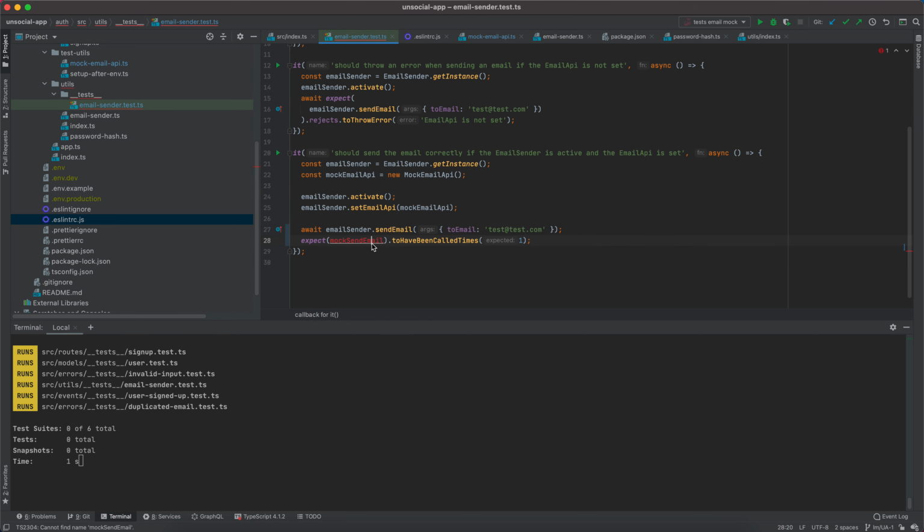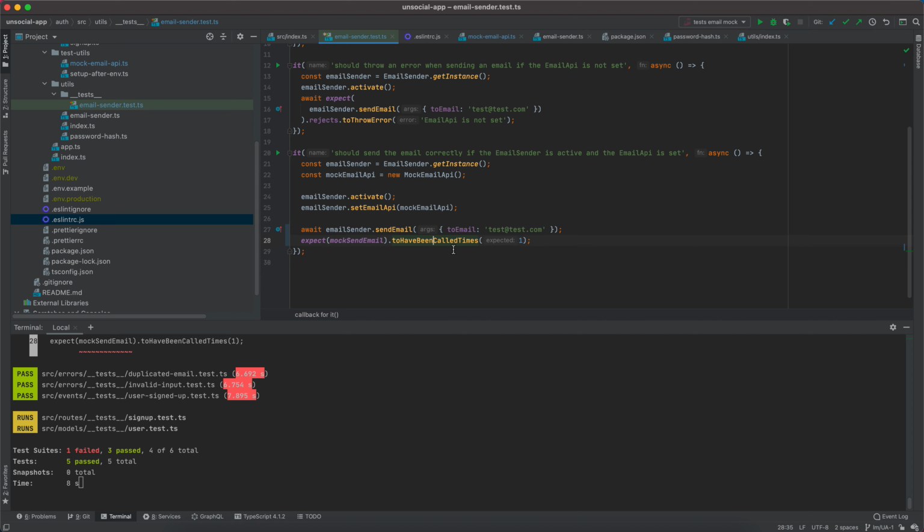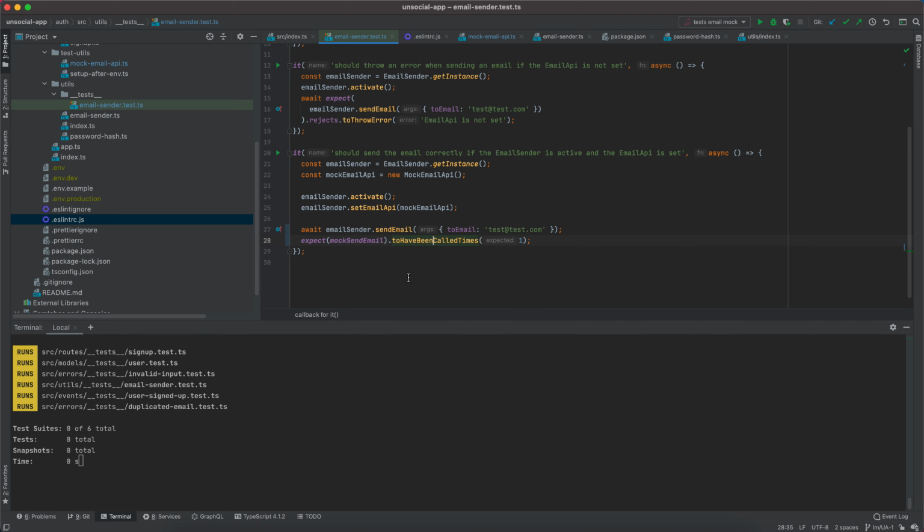I need to update my tests to import this file, and let's see what happens with my tests. Once I save this again, now my tests should start to pass.